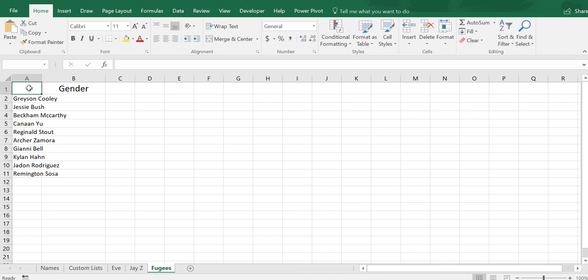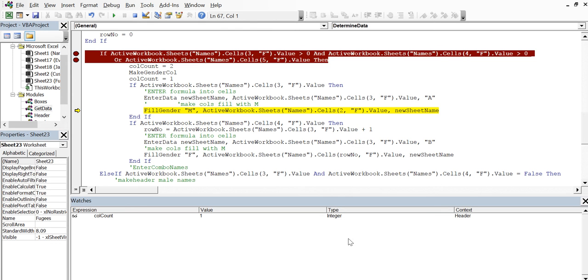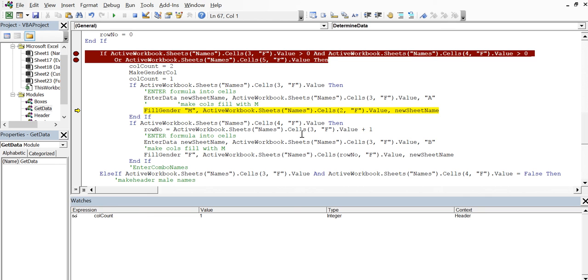But we don't have a header name here yet. Let's see how many names we have. We have 10 names. Good. We didn't do the copy and paste yet, though. Maybe, and I don't think I put that functionality in here yet. Field gender M.